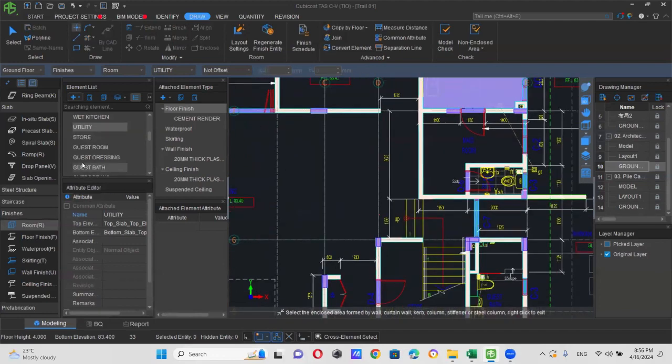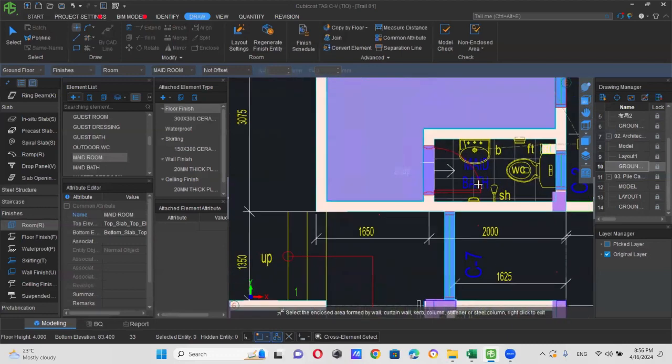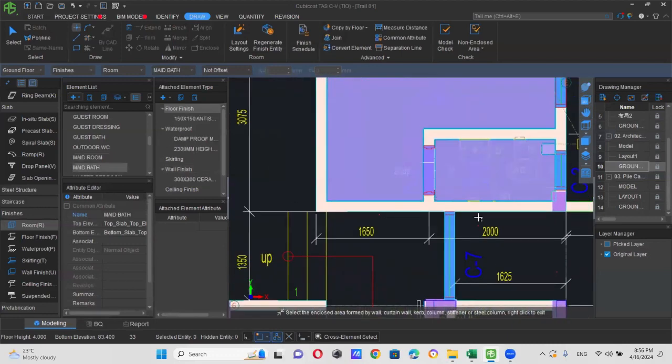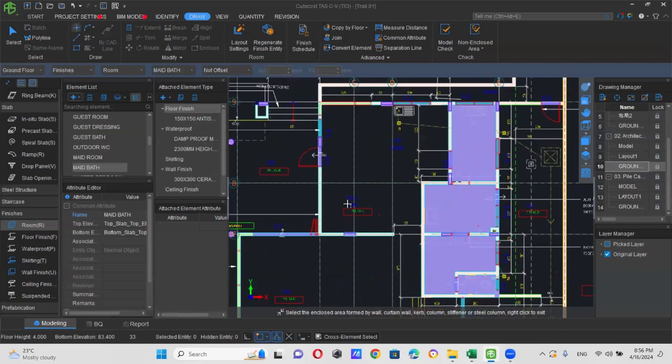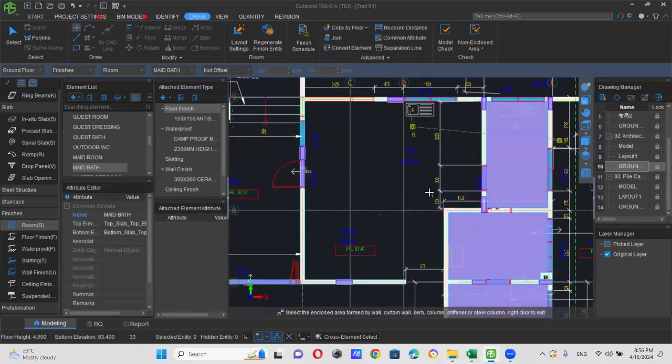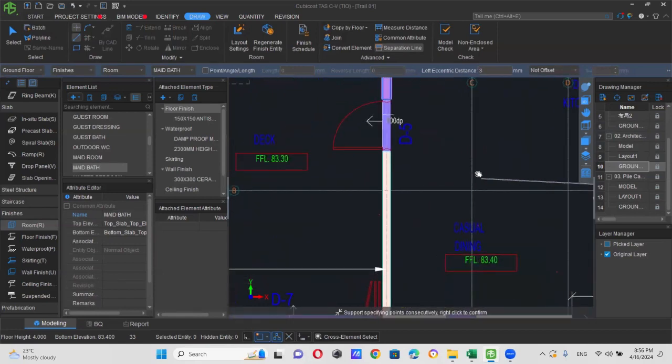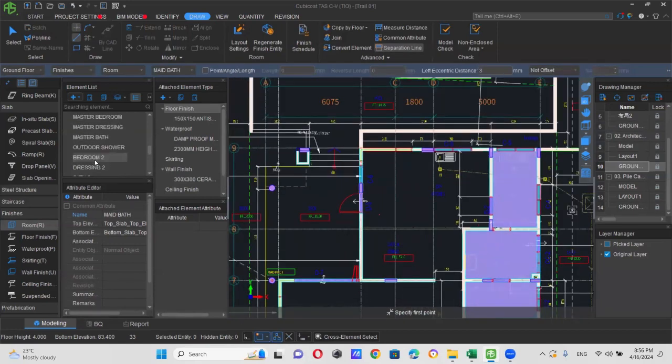Maid room, click on maid room. Maid bath, like this you can have. And this is the dry kitchen area. Okay, I want to have separate quantities for this dry kitchen area. Okay, I will create a separation line here to here. Then I will click on dry kitchen here.